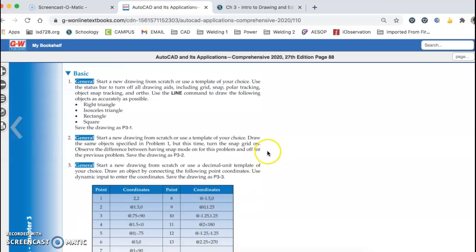Then you're going to turn your snap grid on and only turn the snap grid on for number 2. And you're going to draw the same 4 objects: right triangle, isosceles, rectangle, and square. Please save that one as P3-2. So you're going to notice a difference between number 1 and number 2, and it's a visual difference. So regardless of how the final drawing looks between 1 and 2, don't erase them, don't change them, don't do anything. What we're trying to do is, 1, can you read the directions first and foremost? And 2, we're trying to get you to understand how important having certain drawing aids are in certain situations.